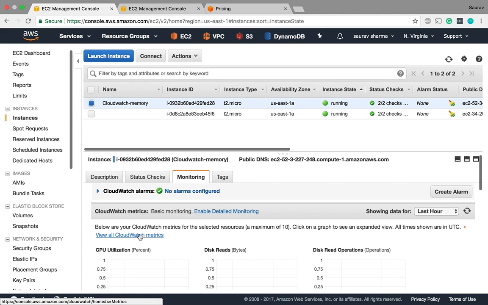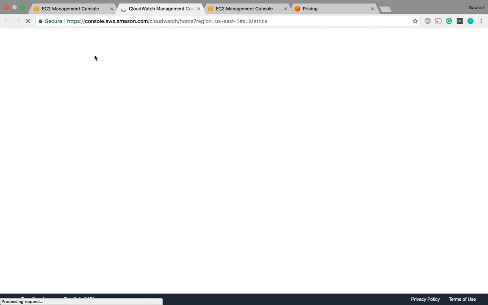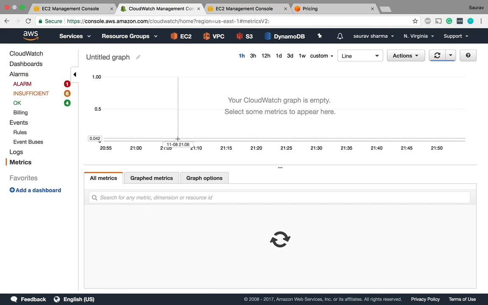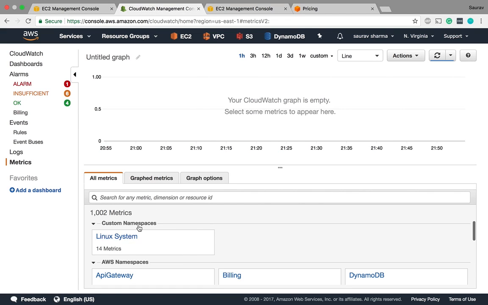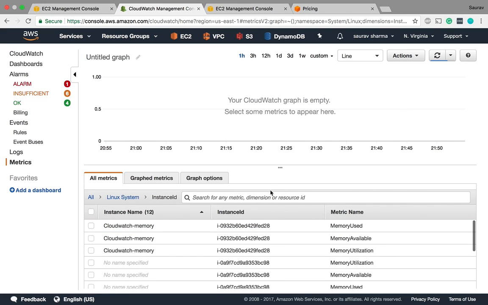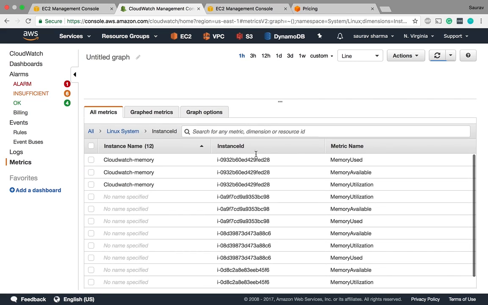Now if I go to CloudWatch and I want to make sure that I choose the right instance, which is 0932B, starts with 0932B, and you should see custom namespaces and Linux systems in there. Click on it. This is the one after you create a custom metric, and instance ID. Now if you go into the instance ID, I know the instance ID that I want to look at is 0932B, this one.